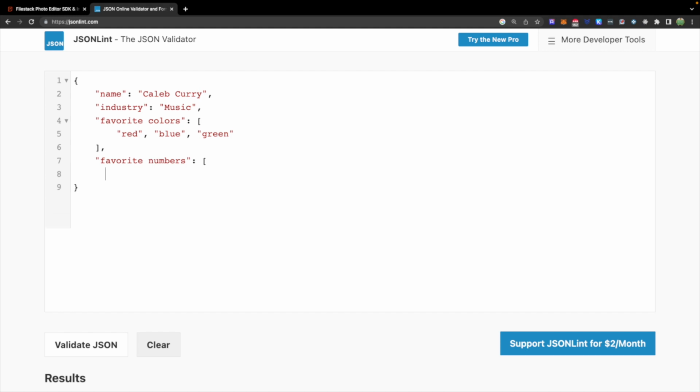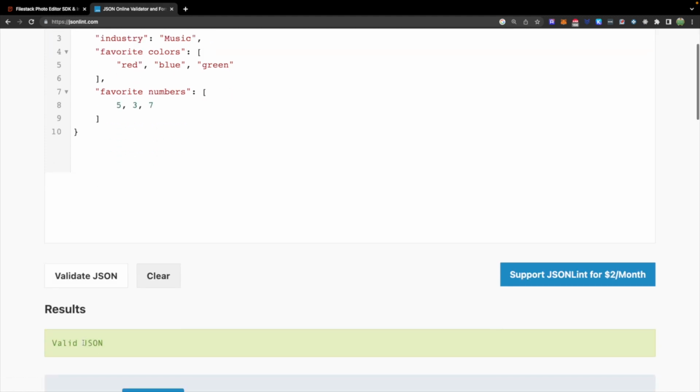In this situation, we're also going to make this an array. However, we're not going to use quotes, so we can just say 5, 3, and 7. Let's hit validate JSON, make sure everything's good, valid JSON, cool.